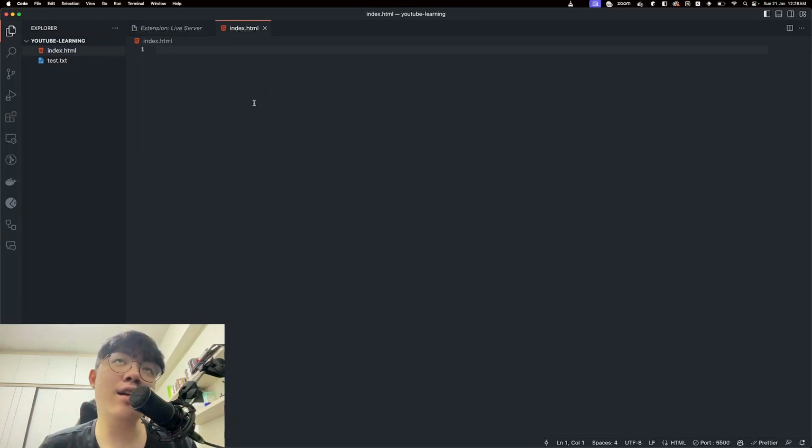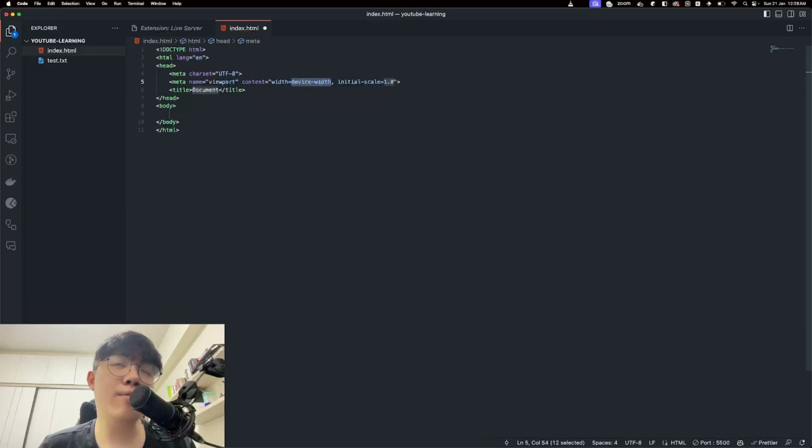You can get started quickly by typing an exclamation mark into your editor and pressing enter, and boom, this will get us quickly started and give us a basic HTML template to start writing our code in. So you have things like the doctype, the HTML tag, and the head.